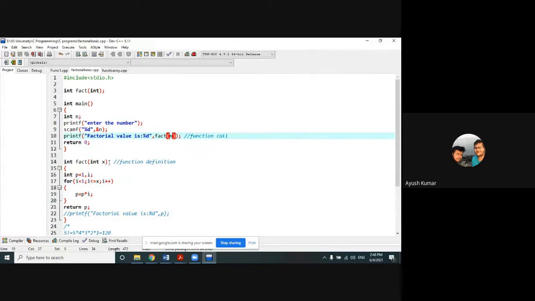Is it allowed only in C, or in other languages also? Other languages also. For all kinds of languages, it is allowed. I'm focusing on C right now. So you can use any variable.